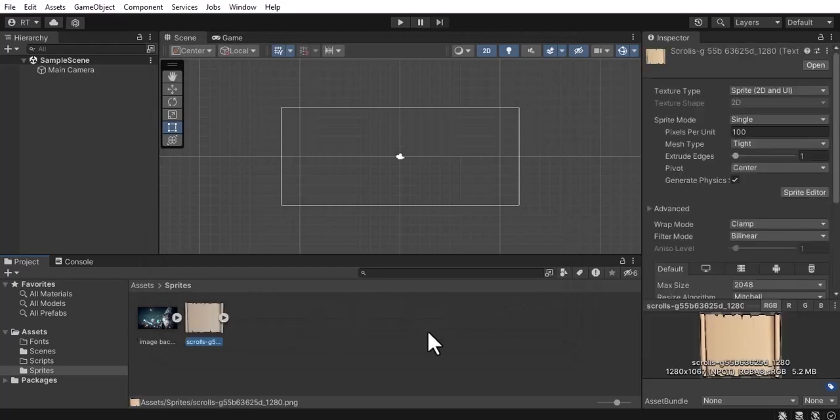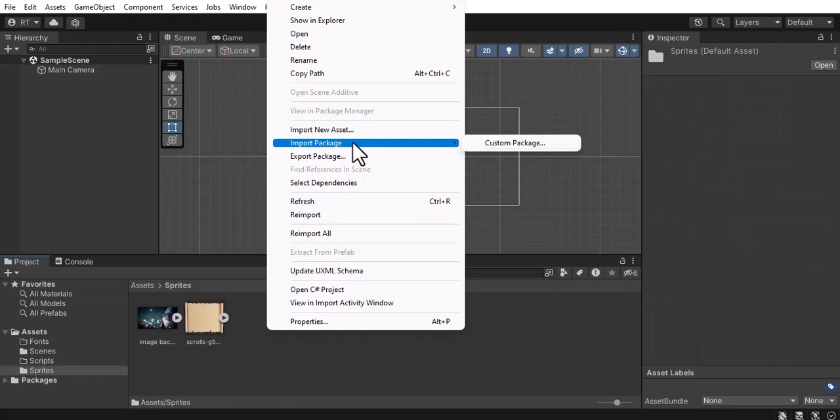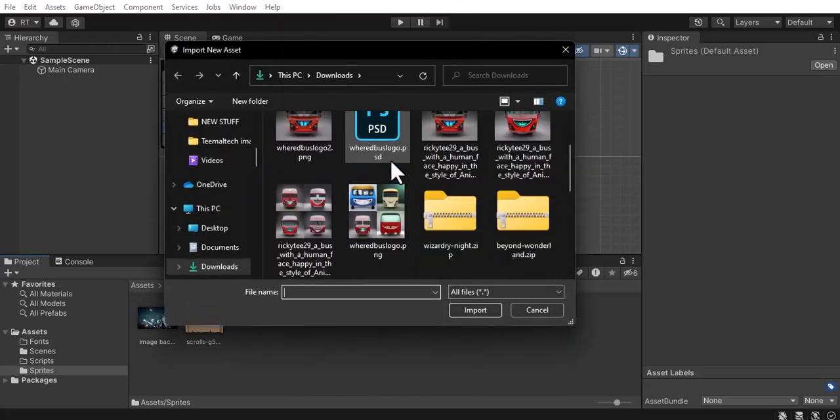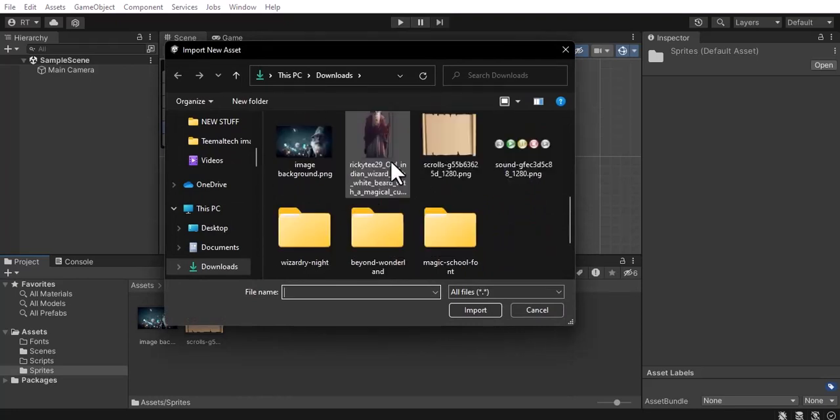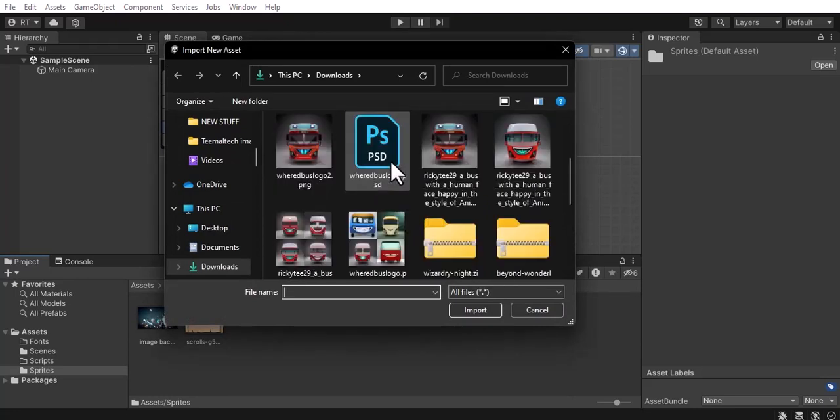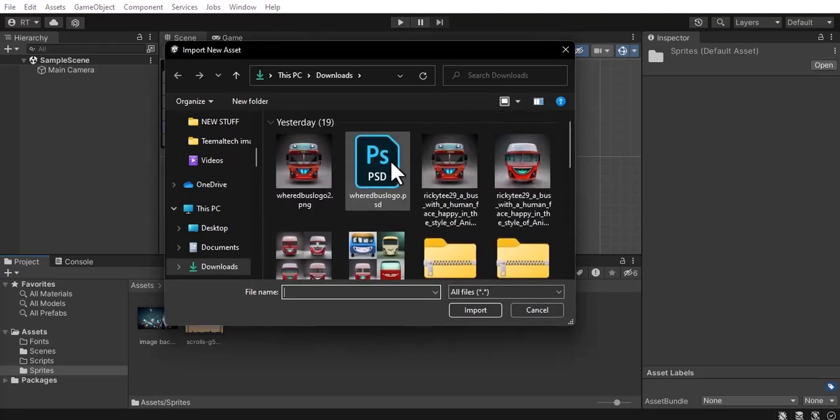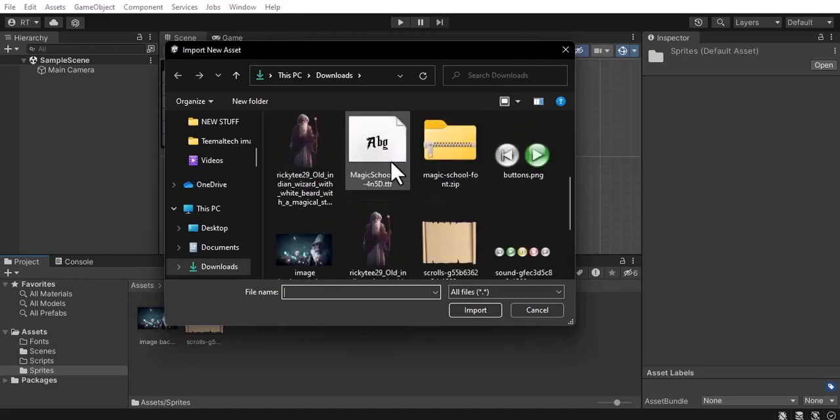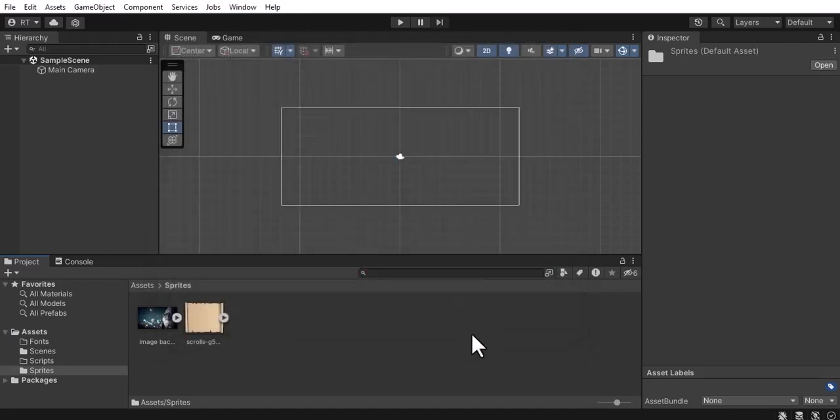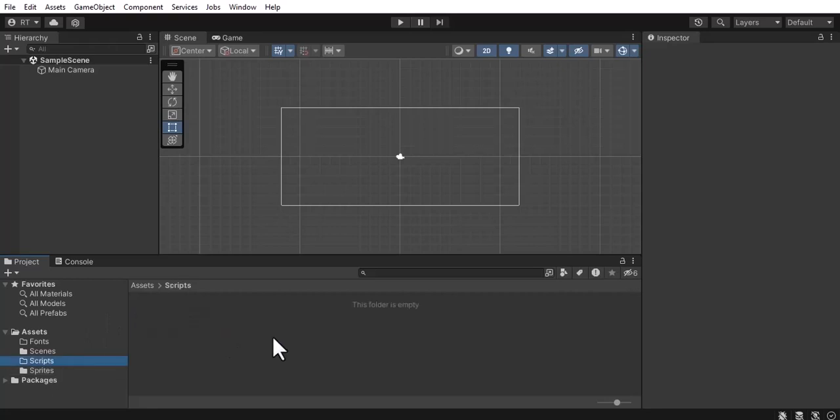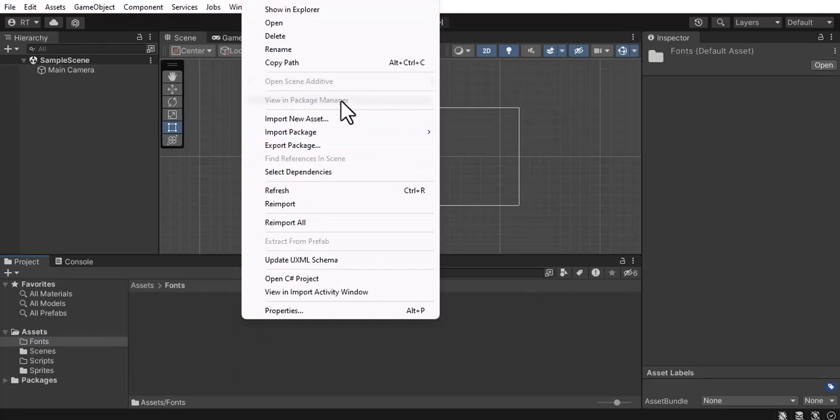Import. By the way, the images were generated using Midjourney AI technology, so it's kind of cool. So we have these two. I think that's enough for us now. Let's go ahead into our next folder, scripts. Well, we'll create this data. Fonts, let's go ahead and import our new font.